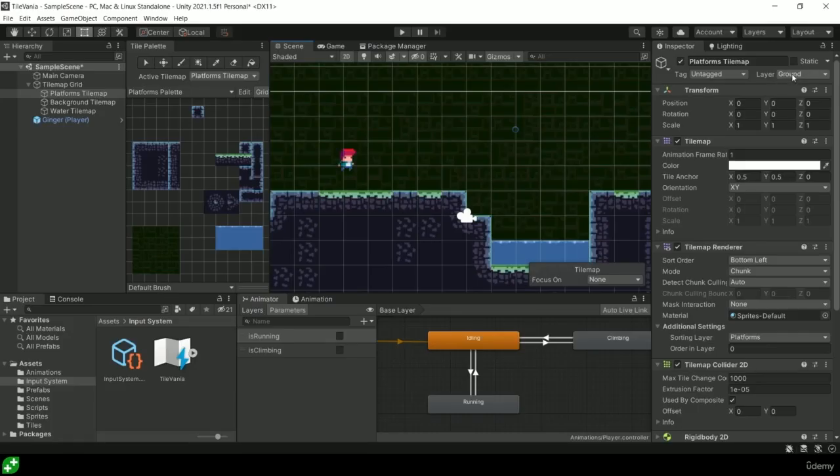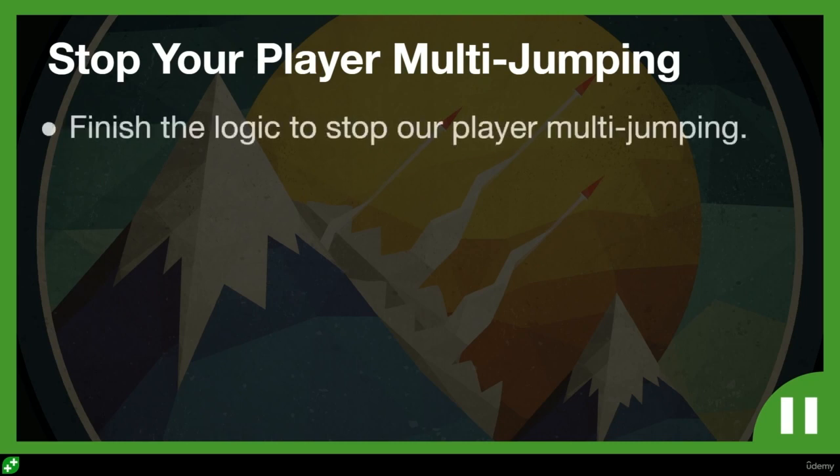So we need to know that we're dealing with the ground layer, and the ground layer is going to generate a mask, and we need to have a way of getting that mask. And so this all leads to a challenge where I'd like you to finish the logic to stop our player multi-jumping. I've given you a lot of clues, but not the exact recipe for doing this.